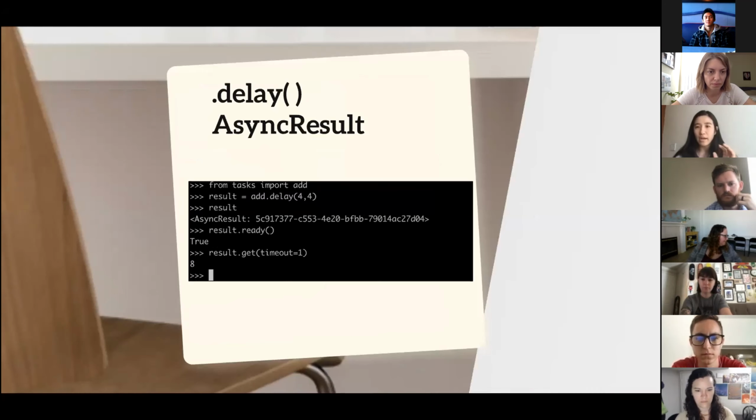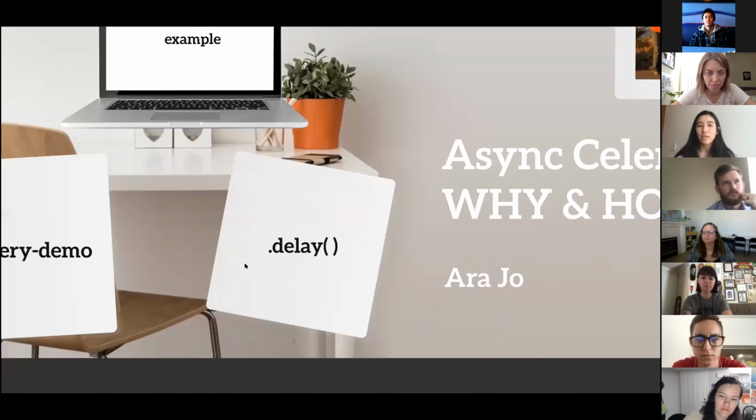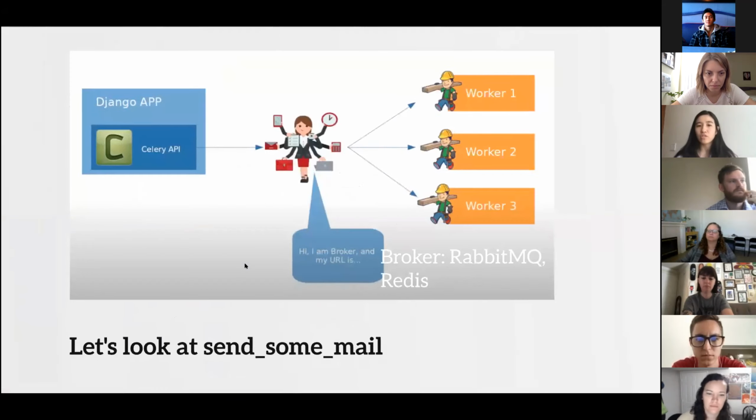So I have a small screenshot. When you see the async result, you're not seeing what you expected. Like in this case, it should be 8, but you kind of have to look up a specific ID to see the result. But I just wanted to show you what the syntax looks like. Now, I want to give you actually a real demo.